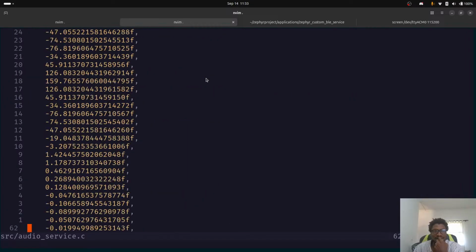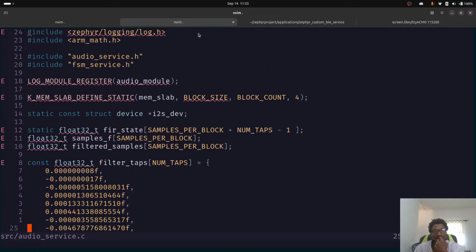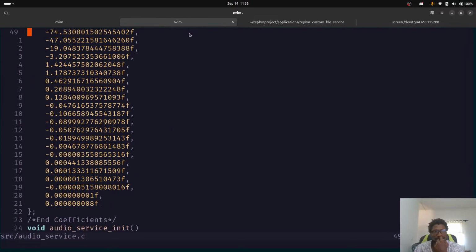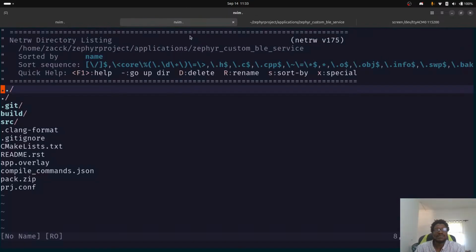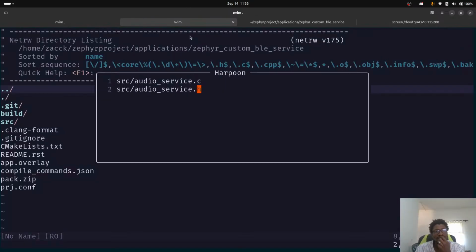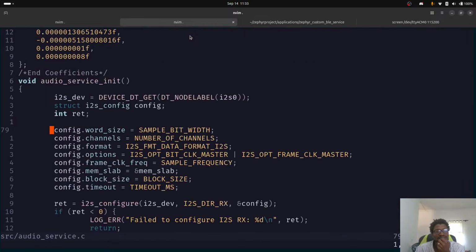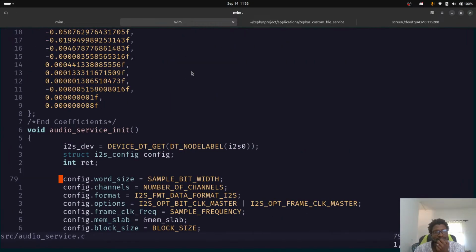Nah, that's wrong. You're not supposed to do that. Why are you doing that? There is a compile command, sir. So why are you doing that? Yeah, cool.